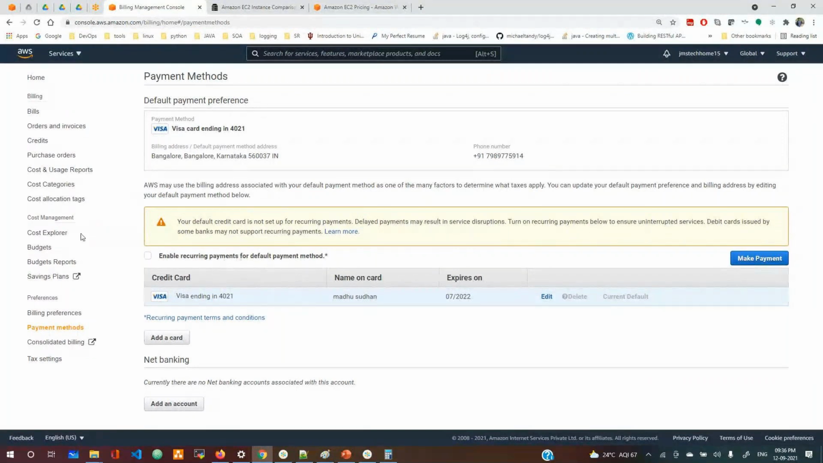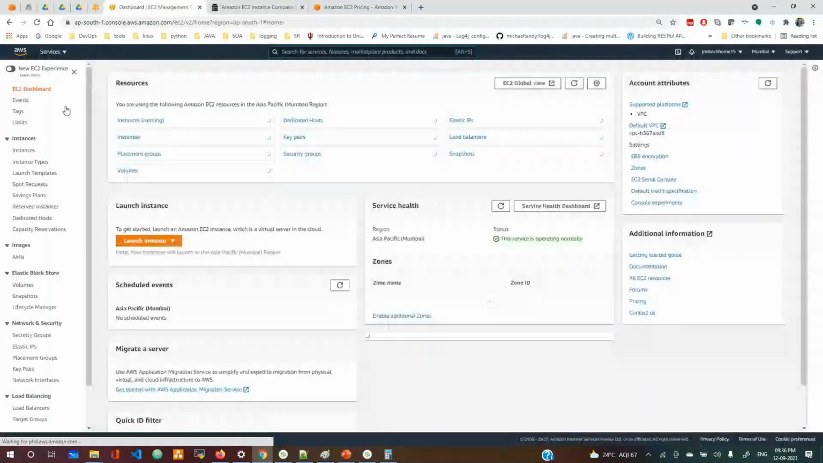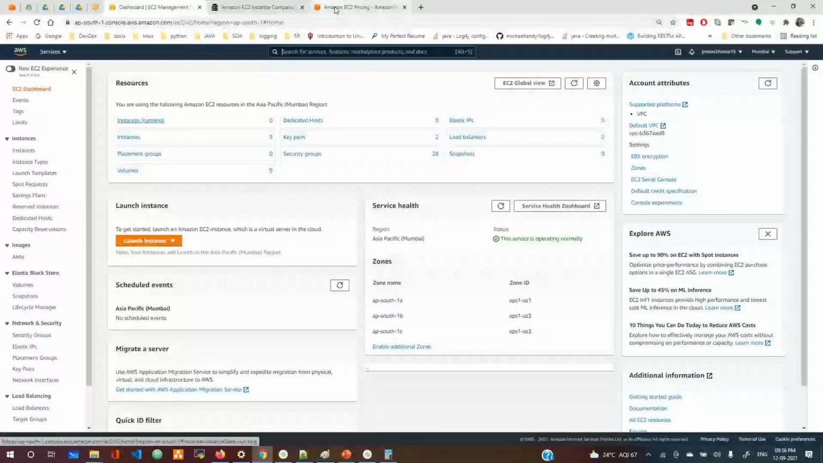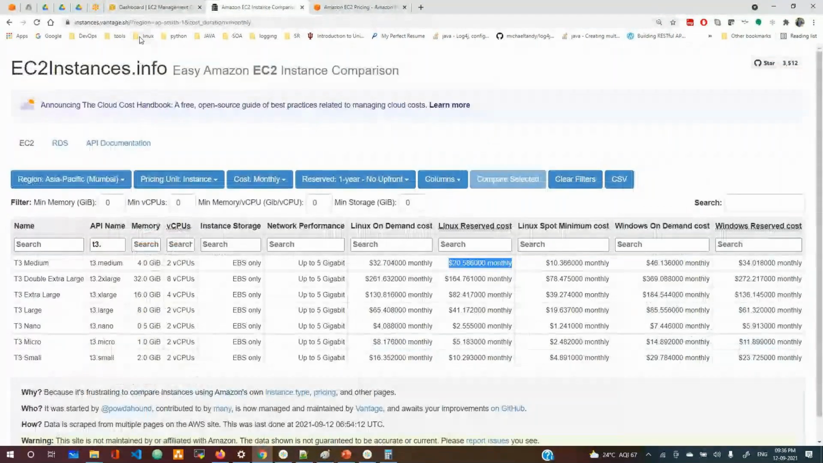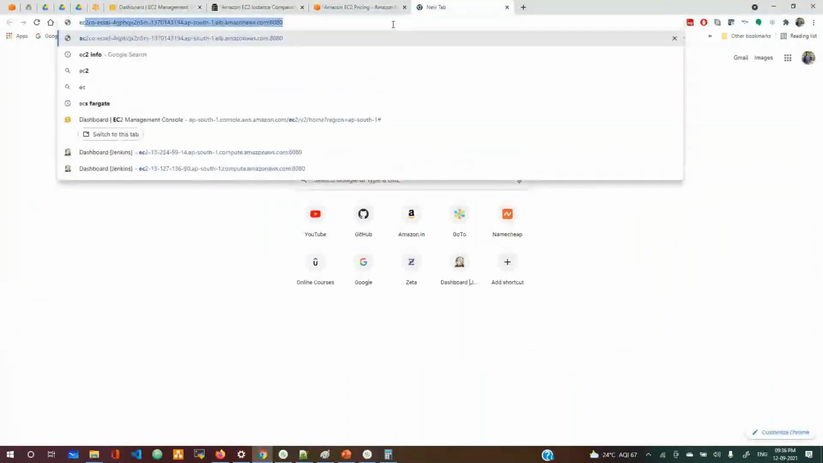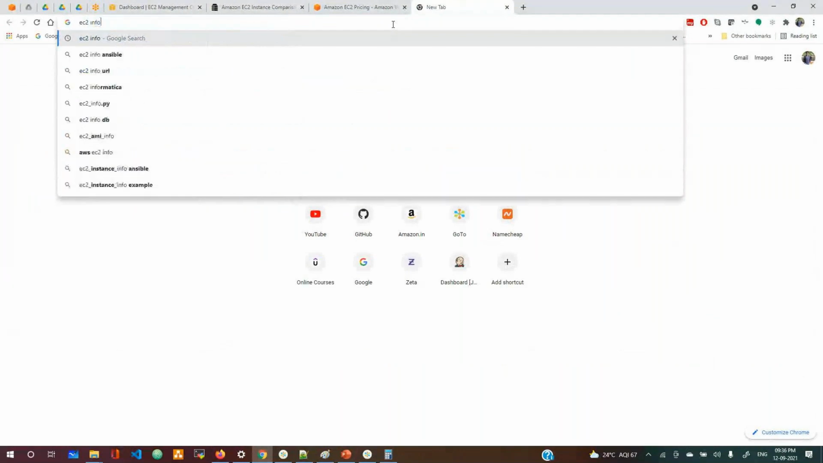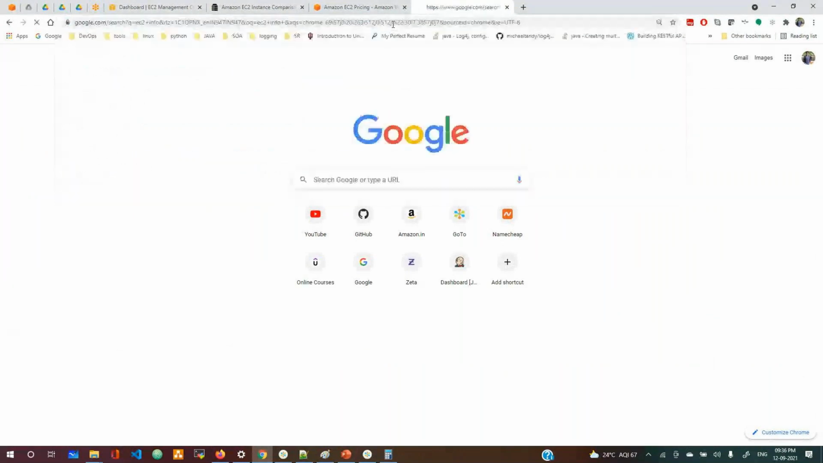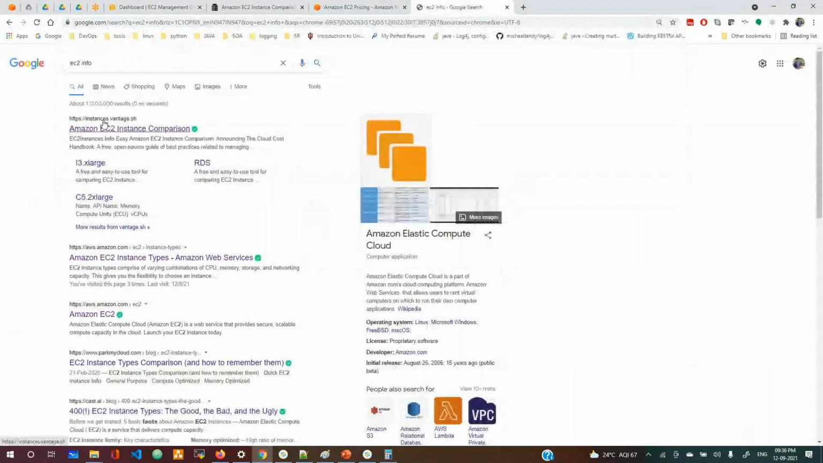Fine, guys. Then what I'm going to do, let's go to EC2. I'm talking about EC2 pricing. This is very important, guys. I'm going to share this link, keep it as a backup. Even if you don't know, just search for EC2 info in Google. This is the website, instances.vantage.sh. If you search for EC2 info, you will get this link. Open this link and then do whatever you want.